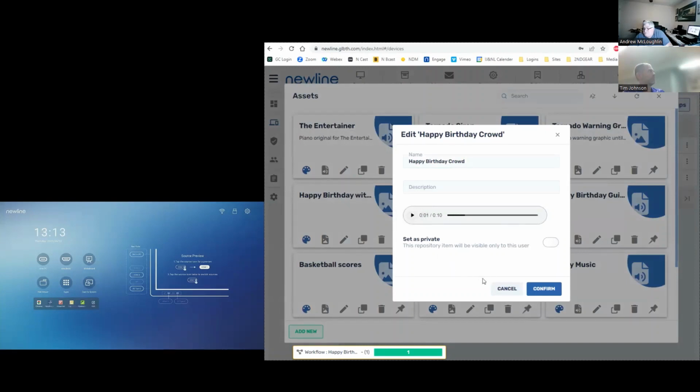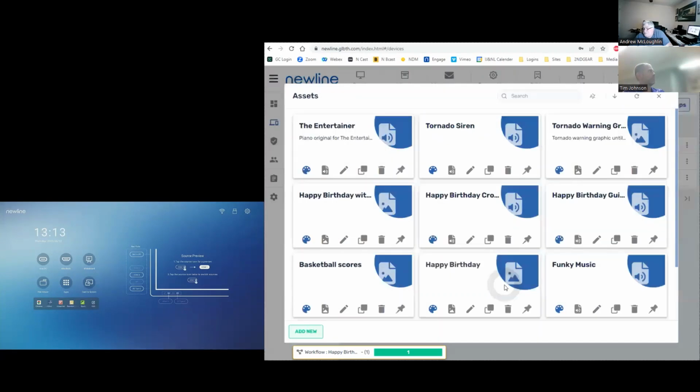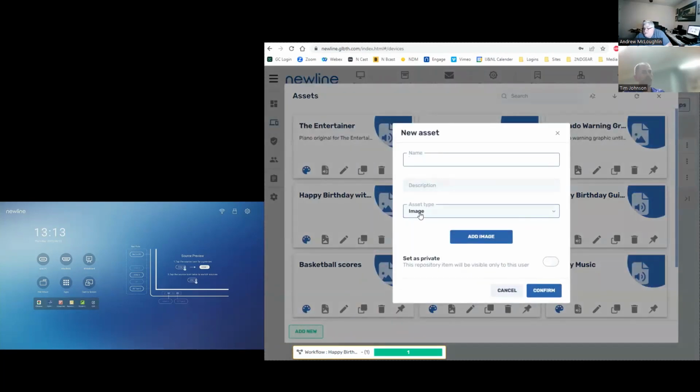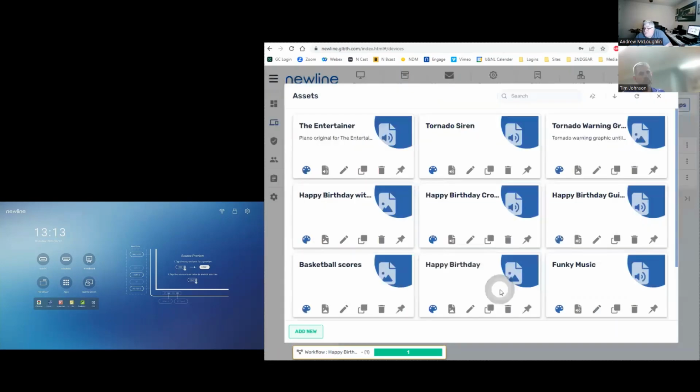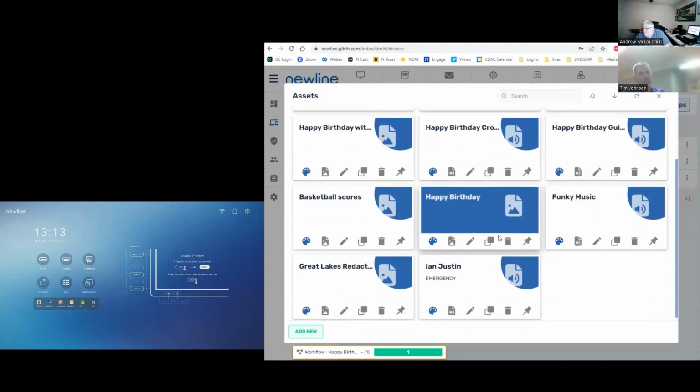You probably can't hear it because it's coming through my headphones, but I can load assets into here. So if I say add new down here, I can load assets, and it could be an image, it could be a piece of audio. So I can put those into there. And the nice thing about that is then I create this library. I've got tornado siren, I've got happy birthday, I've got funky music, which I play when I'm sending certain things.